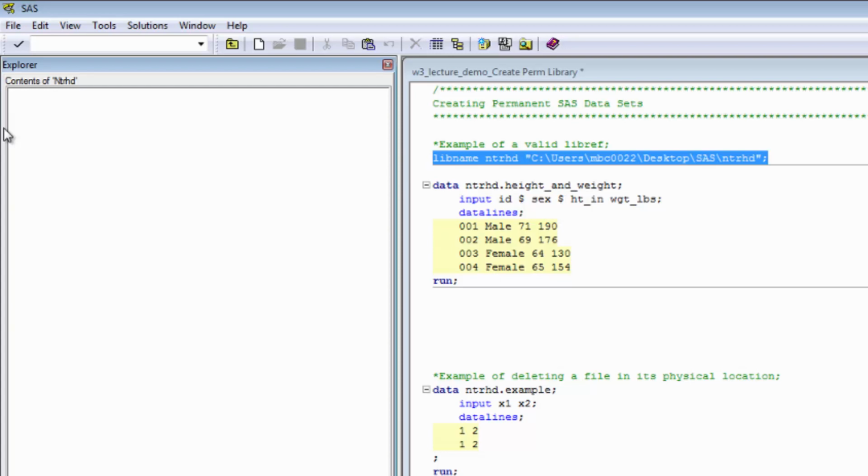In fact, all datasets have a 2-level name, which is written with the libref, followed by a period, and then by the name of the dataset. However, when the libref and period are omitted, SAS assumes that you want to use the work libref. Remember that the contents of the work library are erased at the end of every SAS session. Now, let's run the data step again.